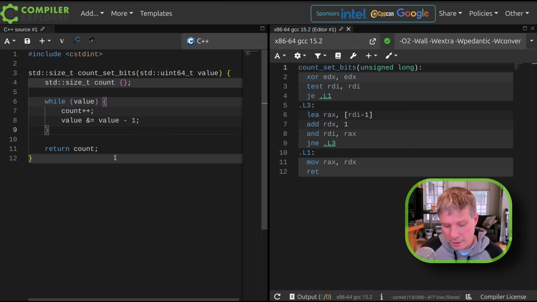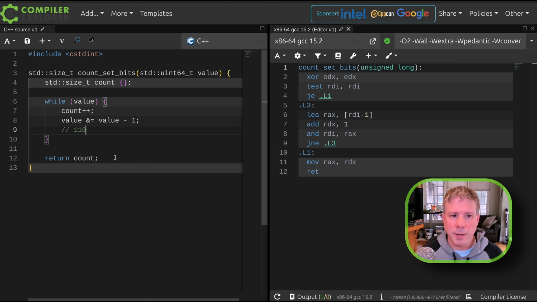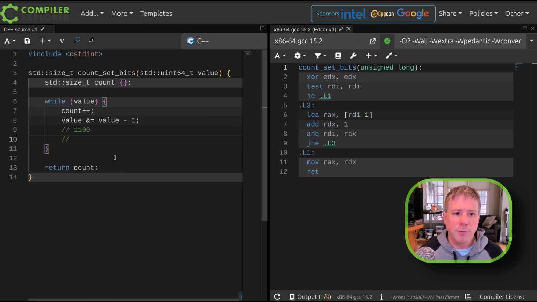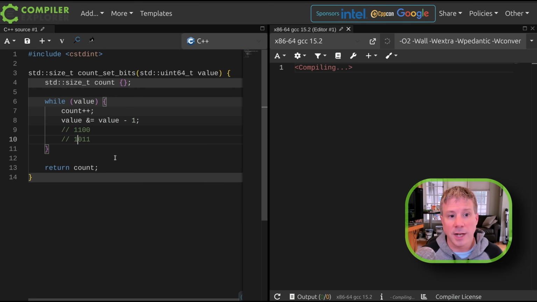Let's work through an example. I'm going to pick 1100 in binary. If we subtract 1 from 1100, which is 12, we end up with, well, we know the answer in decimal is 11. What does 11 look like? Well, 11 is 8 plus no 4s plus 2 plus 1, so 1, 0, 1, 1. Let's just make sure that's 3 plus 8 is 11. Yes. So we've got the right answer here.